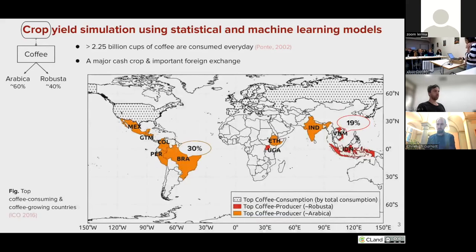Here is a map showing top coffee consuming countries and top coffee producing countries. 90% of coffee production takes place in developing countries, including those in Latin America, South and Southeast Asia, and Africa. And note that Brazil and Vietnam are the two leading coffee producers in the world, which account for about 50% of total global production.